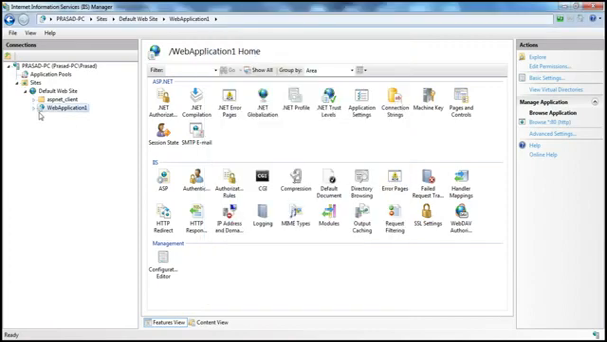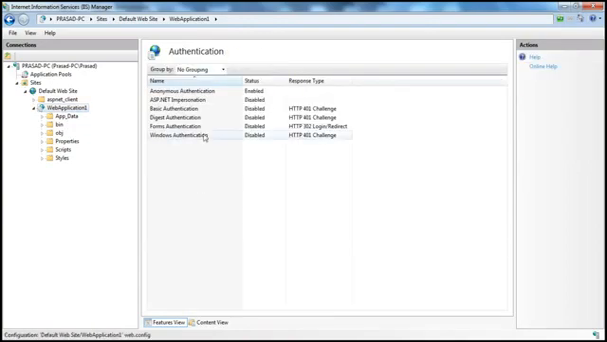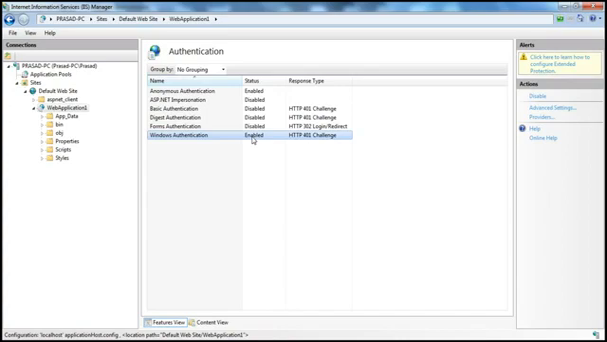Let's look at the application itself. If I look at the authentication for WebApplication1, by default anonymous authentication is enabled, and we have discussed anonymous authentication in the previous session. Now let's enable Windows authentication. To enable Windows authentication in IIS, all we have to do is select Windows authentication and click the Enable link under Actions within IIS. So click Enable, and Windows authentication is now enabled.